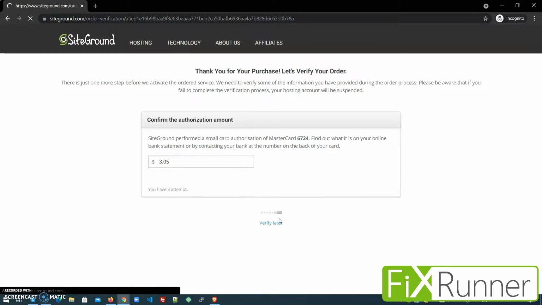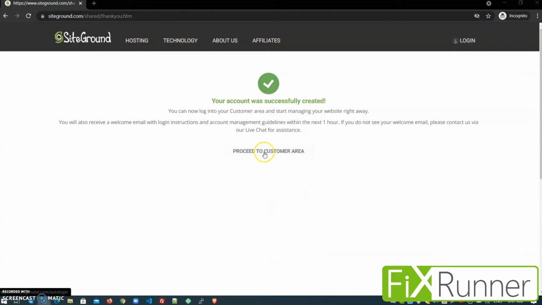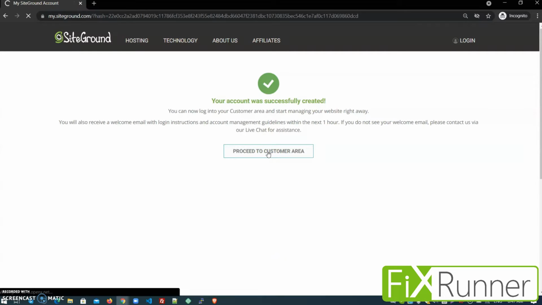And you get redirected to this page, and here it says the order was submitted and your account is now being created. You just have to wait for a few minutes. And now, as you can see, the account was created. Let's now move on to the customer area.